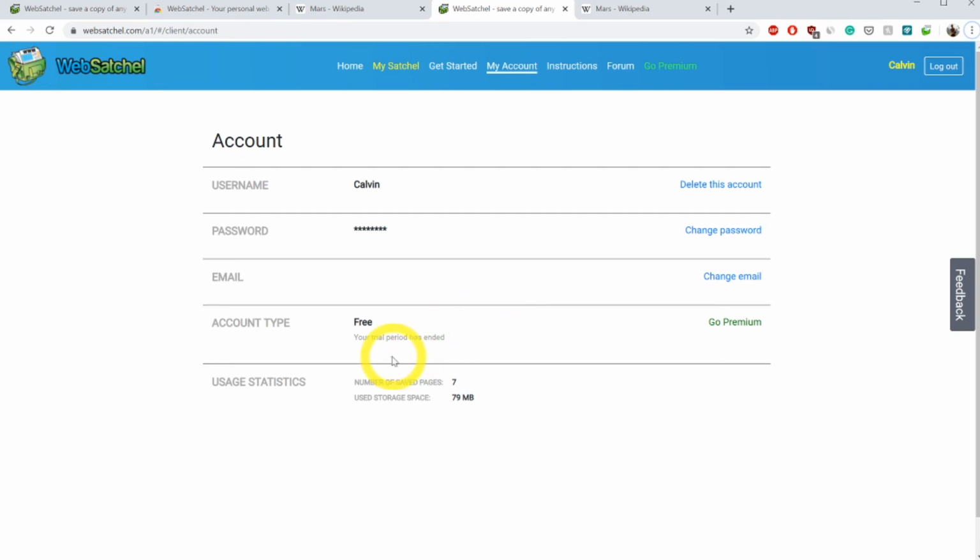Below my account type is my usage statistics. There are only 2: the number of pages I have saved and the amount of storage space I have used. Every free user gets 1 GB of storage, enough to save a couple of hundred pages on average, although it depends on what you're saving. Image-heavy pages take up more space than text-heavy ones. You could also just save links, which take up almost no space.